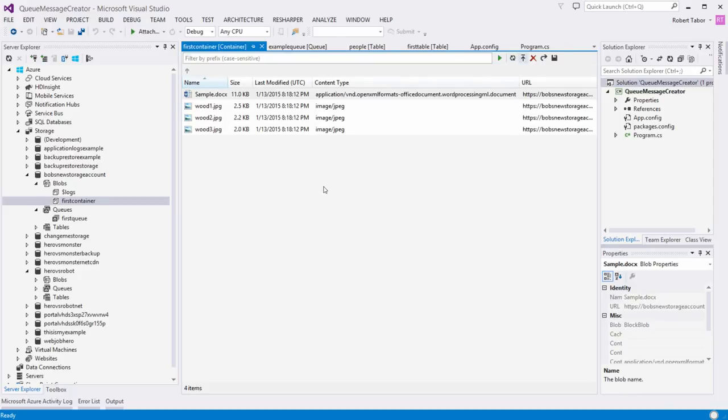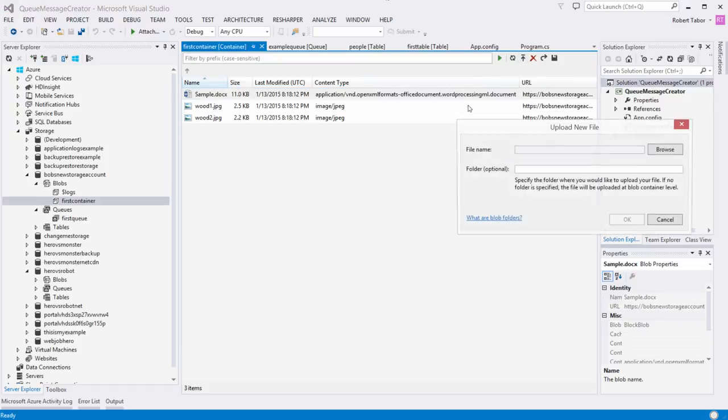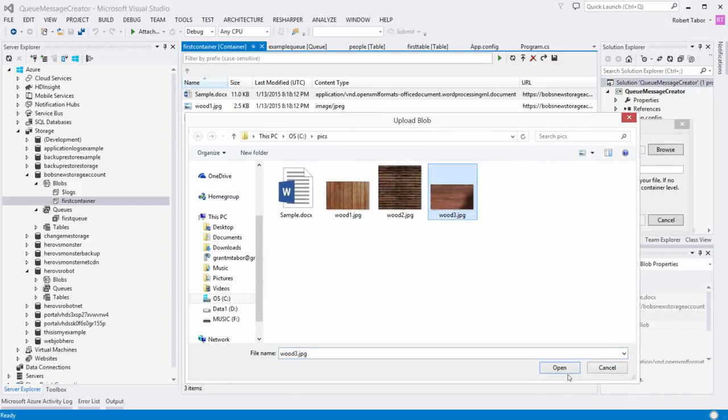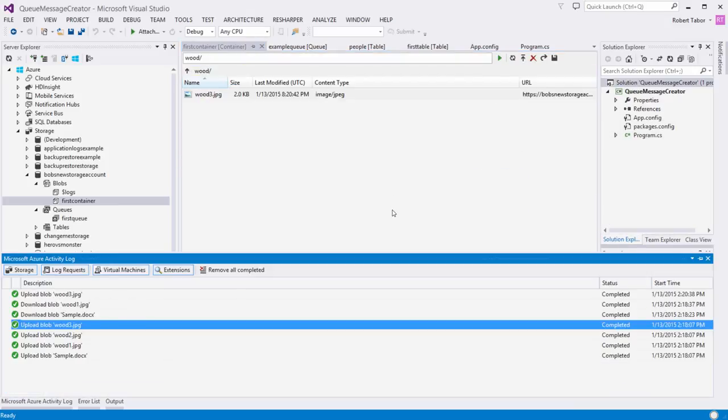Now, what if I wanted to partition these into separate folders or subfolders inside of my container? Let's go ahead and remove one of these. So I'm going to remove the wood3.jpg. I'll just right click and select delete. And then I'm going to re-upload the wood3.jpg. I'm going to put this in a wood folder and click OK. And you can see now I'm in the wood folder, and I can see the one file, the wood3.jpg file that we uploaded to that folder inside of our container.